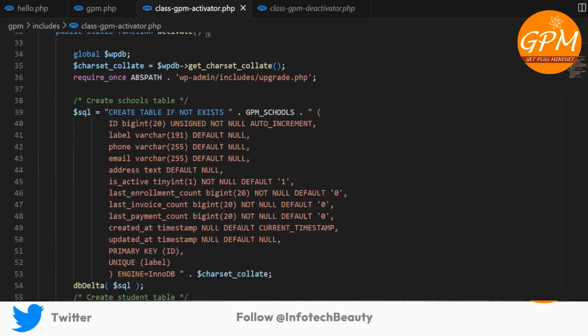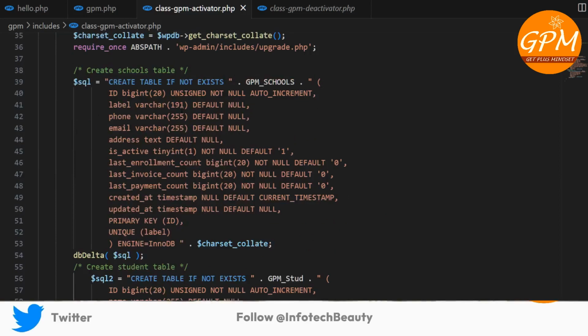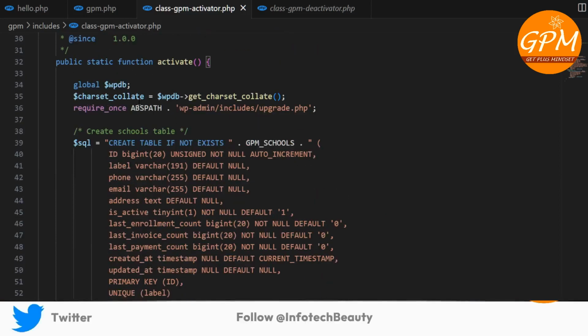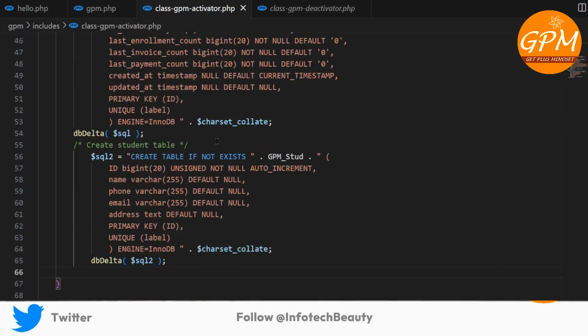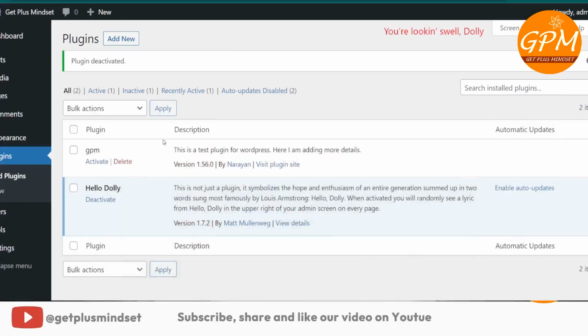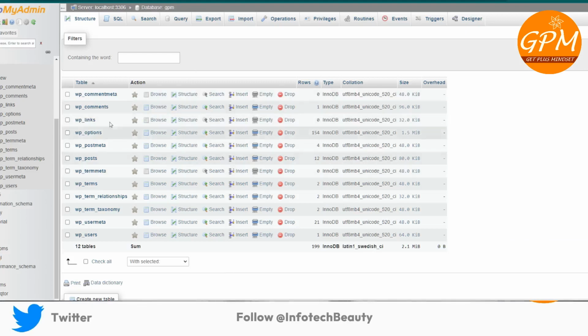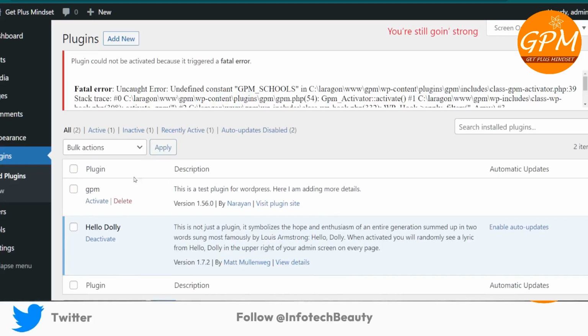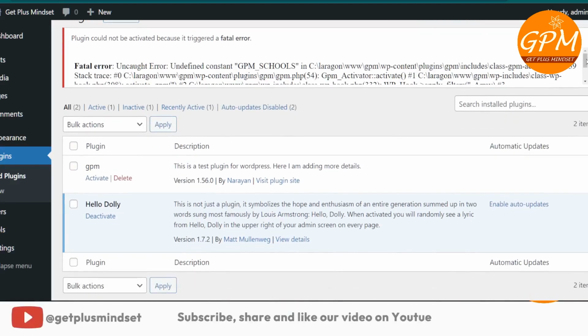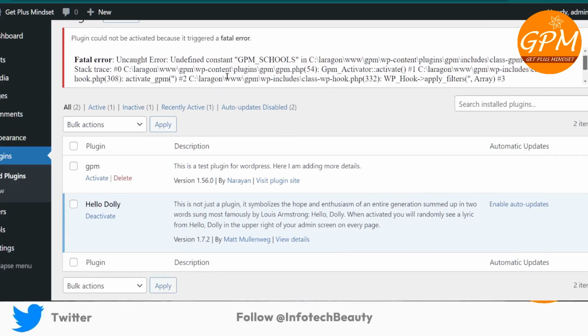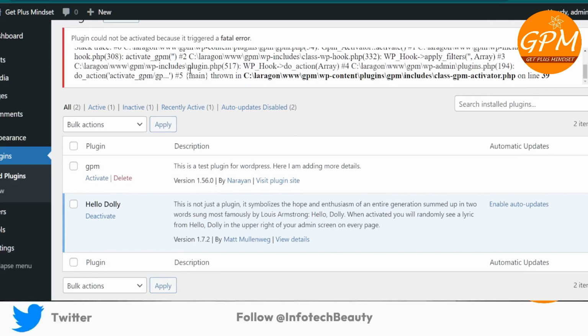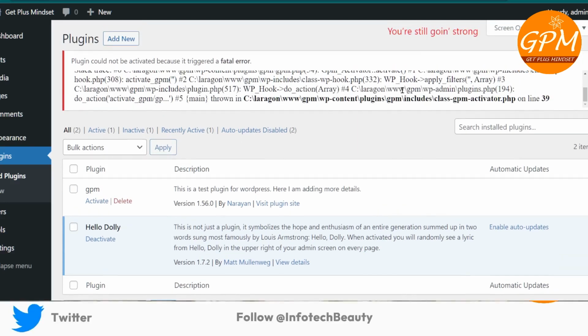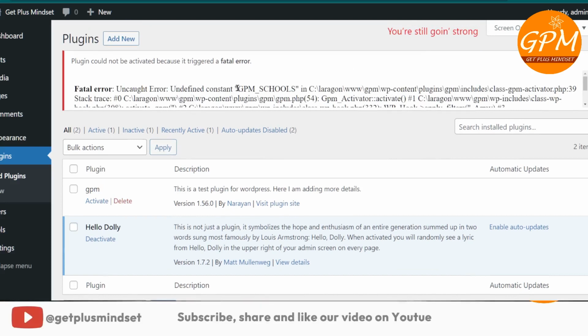So here we have modified our code. We are going to use this class WP activator function, and inside this class activator function we are changing our SQL code and then trying to activate this plugin. Now refresh this page. After activating this plugin, it is showing some error like this constant is not defined. Anyway, this constant is actually storing the table name, so we are going to fix this error.